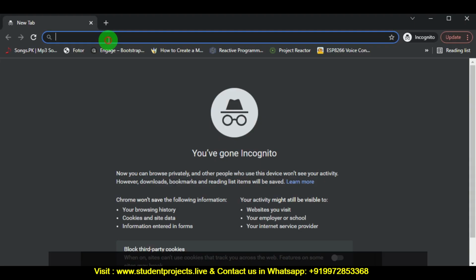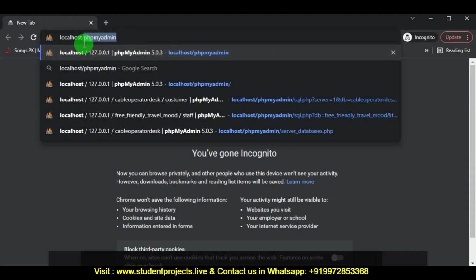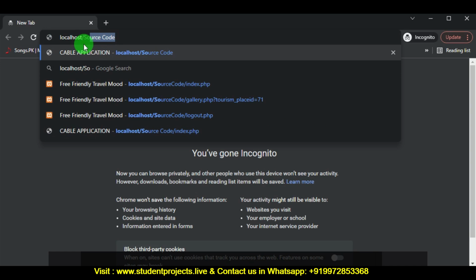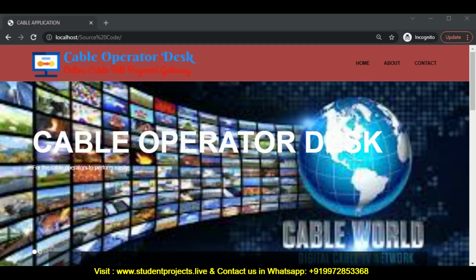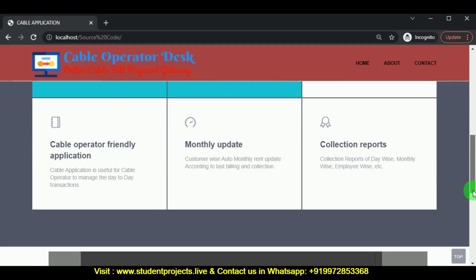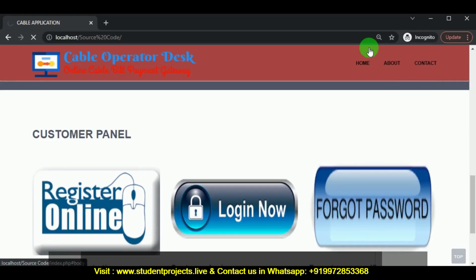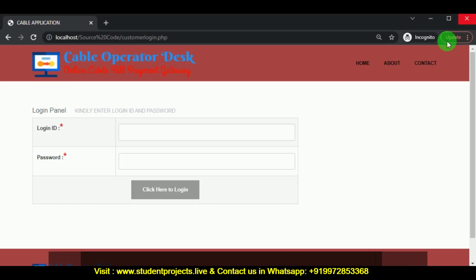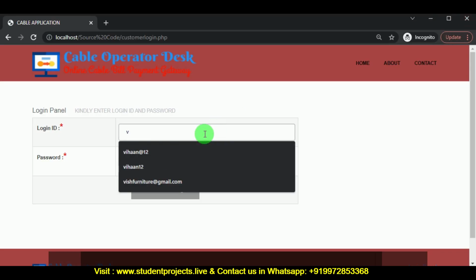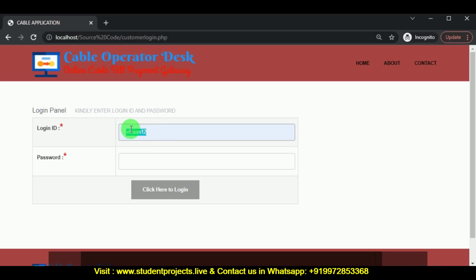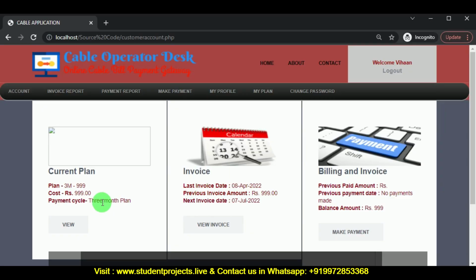So let us open an incognito window and open the project over here. It is localhost source code. Now let us log in as the customer. The login ID and password must be entered to log into the web page. Now the current plan can be viewed, then the invoice detail can be viewed. Once the customer registers, his first installment, that is the first invoice, will be auto generated.